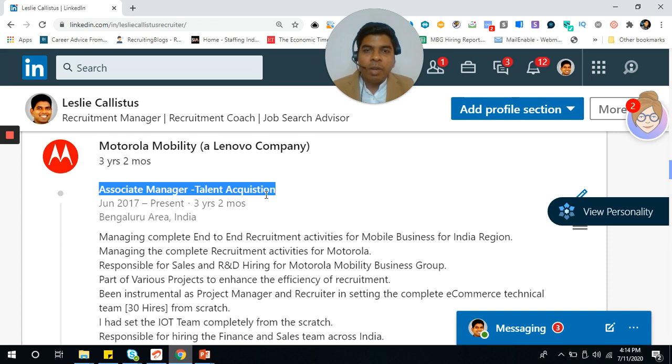If you're a Java developer, then mention Java developer, not software engineer. Everybody is a software engineer. So you have to very specifically mention it: if you're a Java developer, mention Java developer. If you're a .NET developer, mention .NET developer, not software engineer. Your title should specifically talk about what skill set you are into.